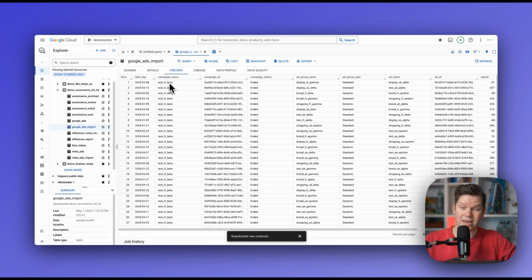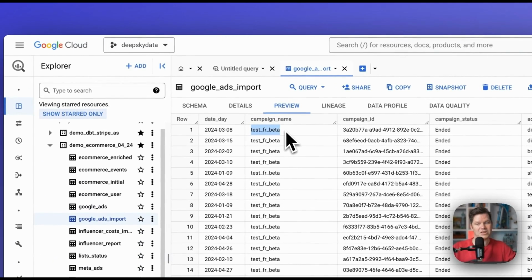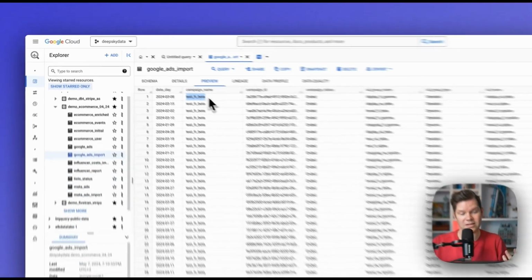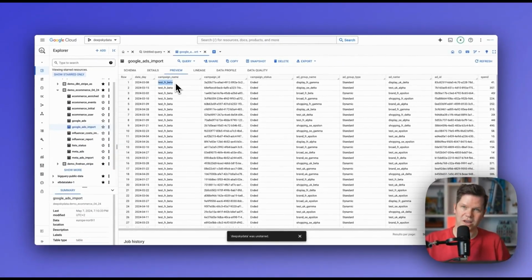Then we have the campaign name. And I told you about the UTM parameters and the matching and the glue. This is where the magic happens. So this campaign name that we get from Google Ads naturally has to match what we have in the UTM campaign parameter, because then Mixpanel can bring both together. And so this is why we need it.